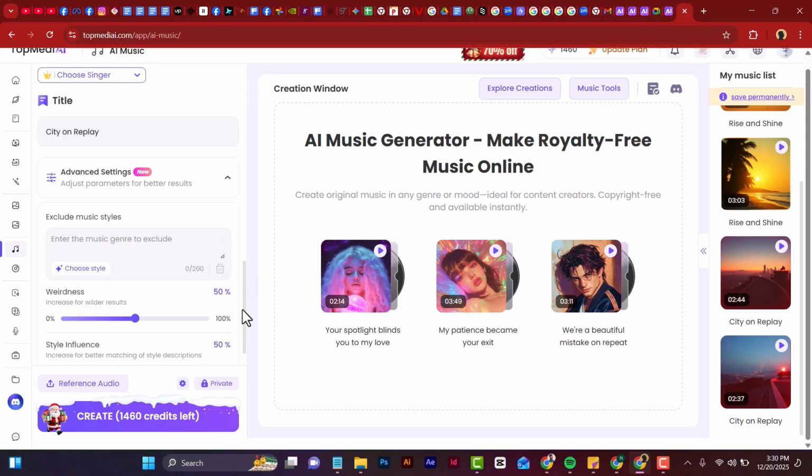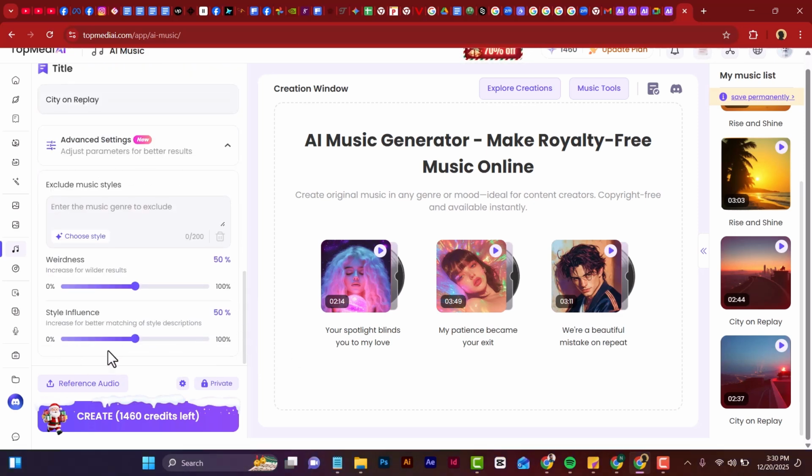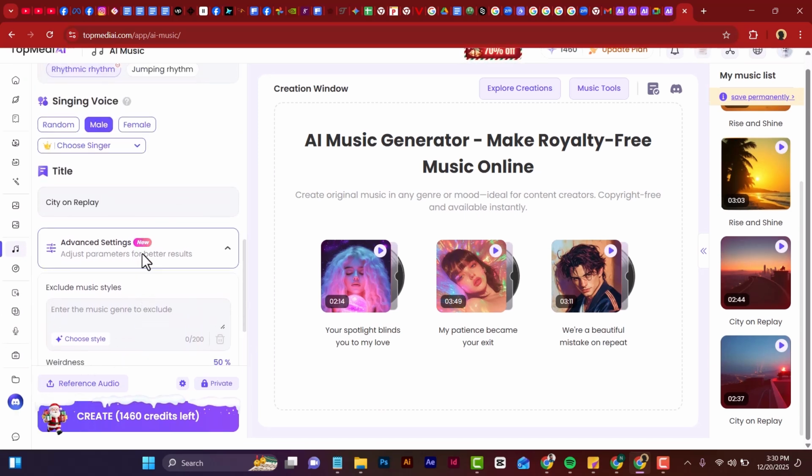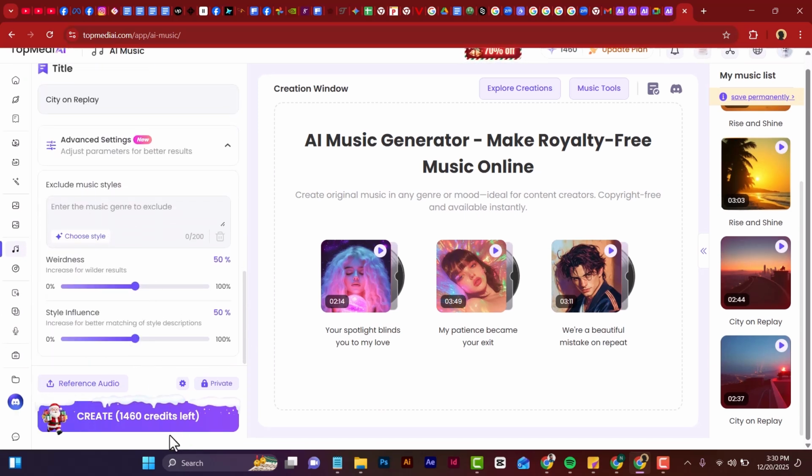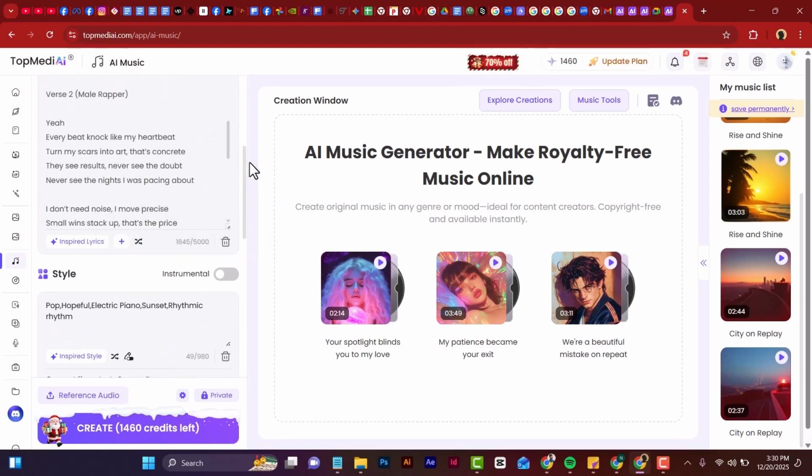I think that's all the settings I need to do. Let me see if there are more settings here. I don't want to adjust any of these, and then I'm just going to go ahead and hit create. From advanced settings here, you can see other options, but I don't want to adjust any of these settings. I'm just going to leave it like this. If I click on create music, you will see the results that it's going to give me.